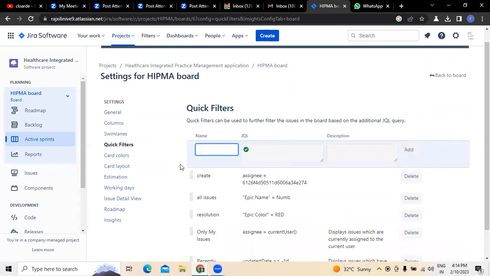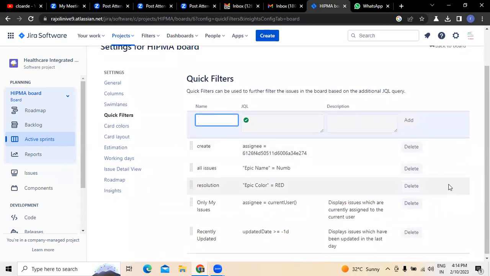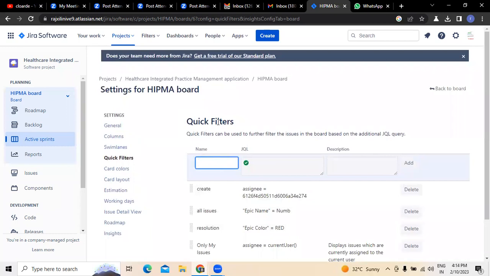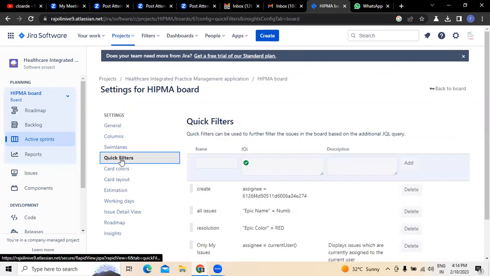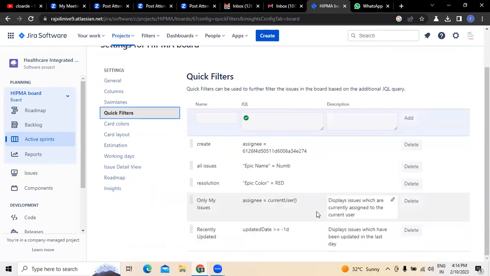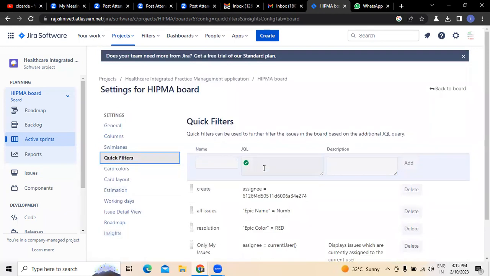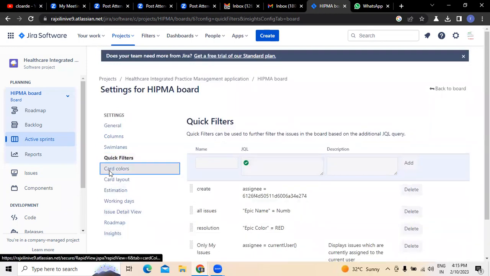Now, this is how generally these quick filters and everything can be added to the existing quick filters. These are the filters that we are adding so that it is easy for the people to understand. This is how generally these filters should be added.